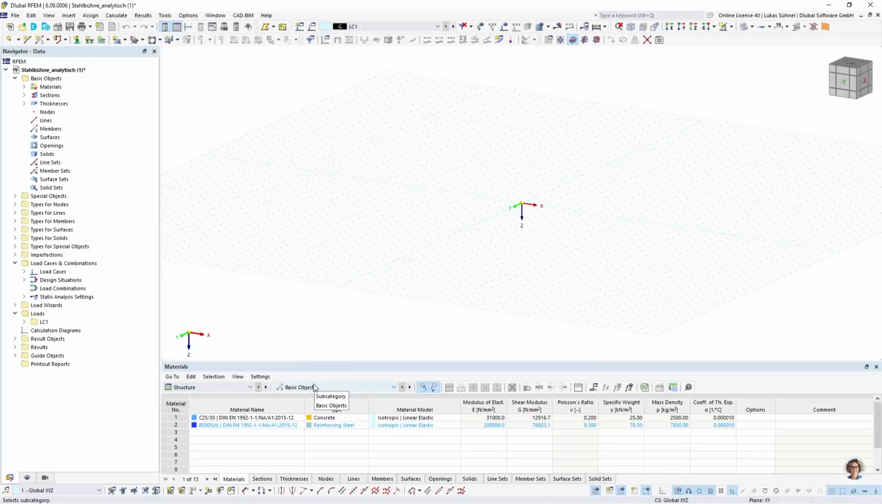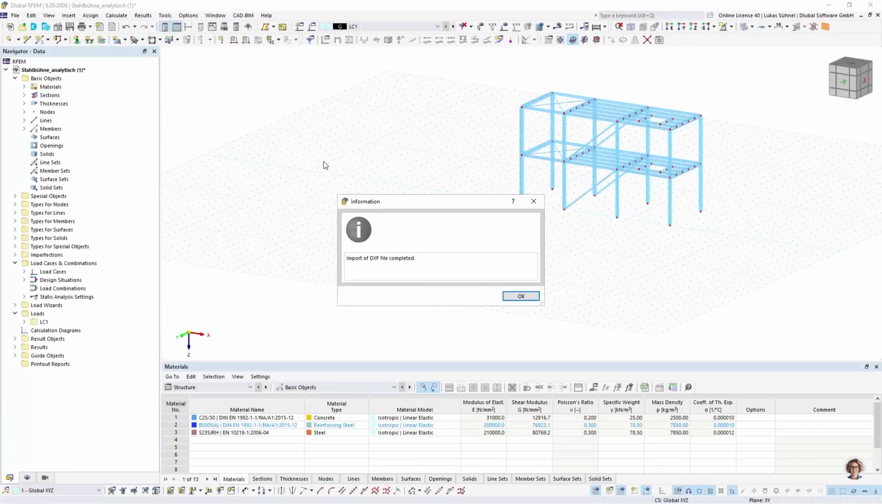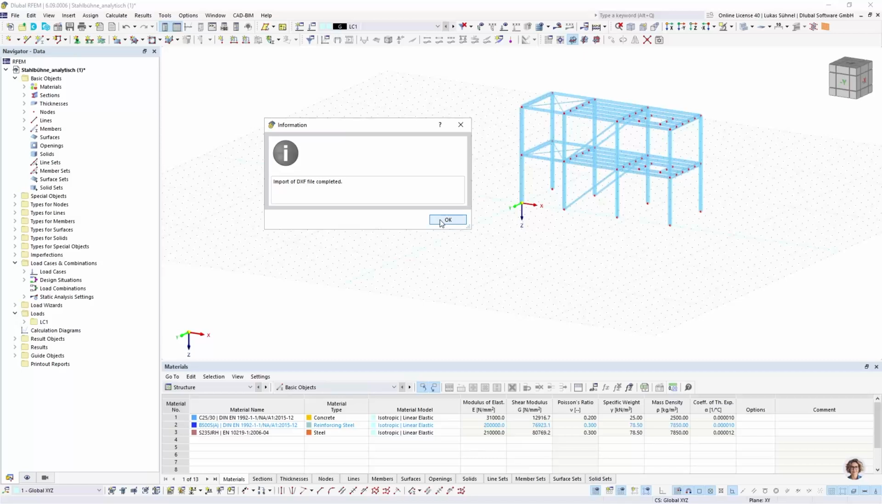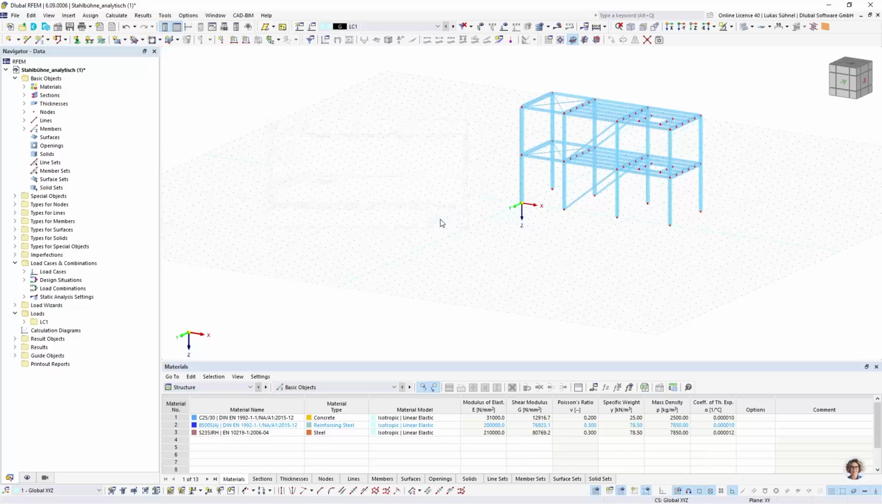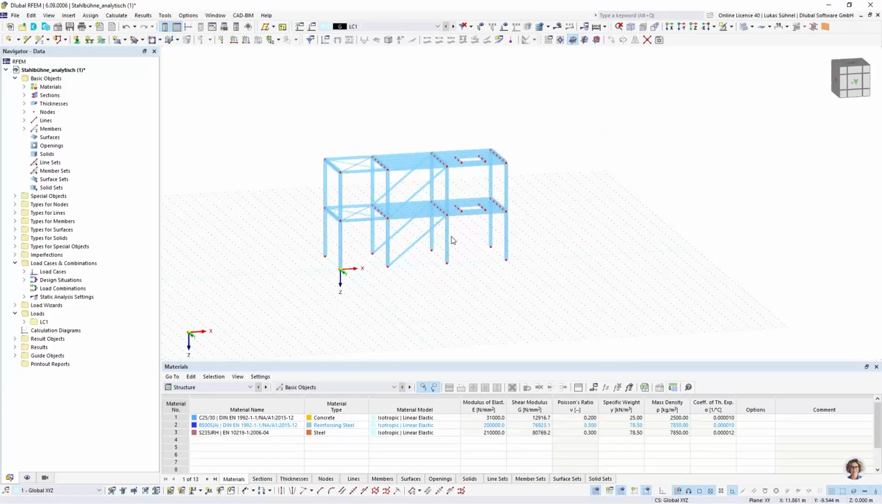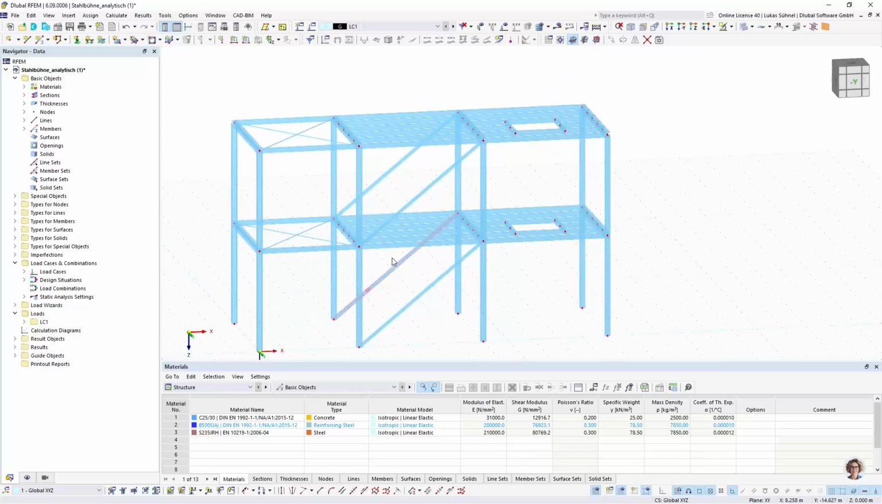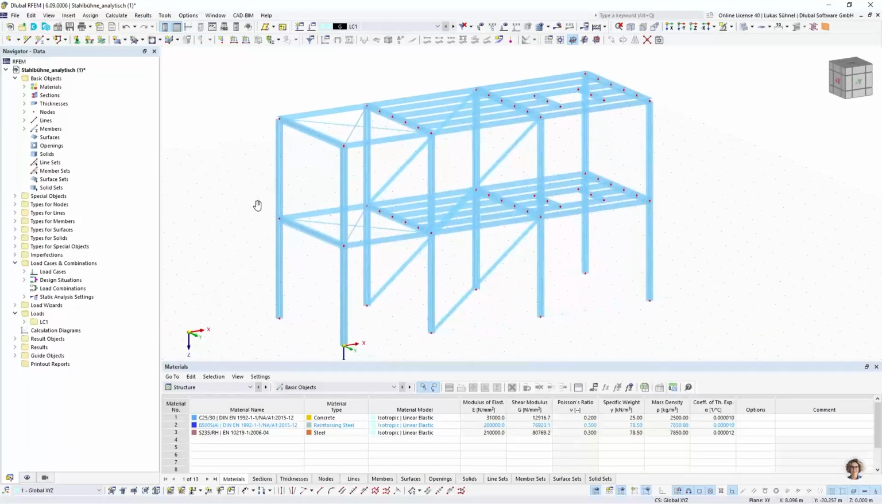I just click OK. And now RFEM will lock itself. You can see it on the bottom. Everything is grayed out. I can't do anything. And this is on purpose. We are using our API to read this data. And while the API is working, you're not allowed to do anything in RFEM. So we are locking the screen. The import is finished, and you can see the same structure here in RFEM now.